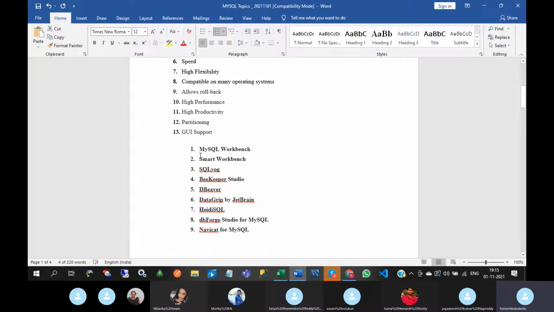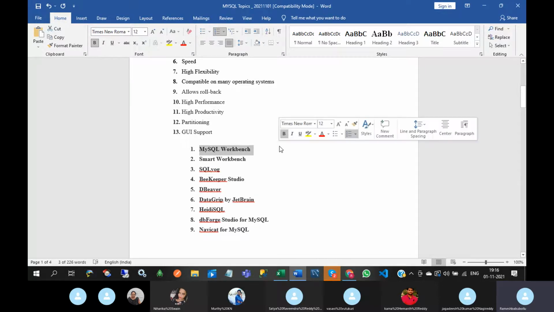So what are the GUIs? These are the GUIs. Most probably MySQL Workbench will be used. In some companies also SQLyog will be used. Why? Because database administration concepts, we can easily do the DBA concepts in SQLyog. And we can also do the DBA concepts in Workbench also. So somewhat familiar, but most of the companies will use MySQL Workbench only, and sometimes SQLyog.